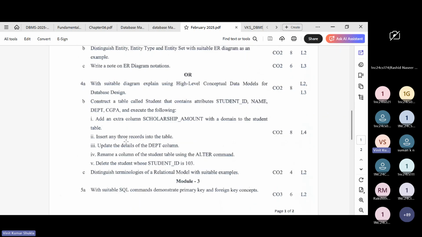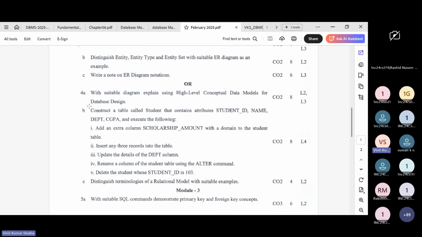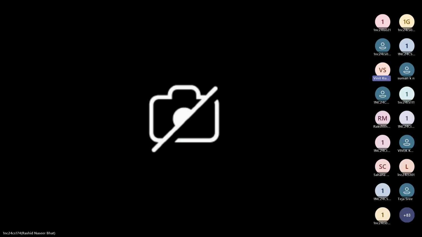So this question I will solve in today's class, right? Fourth B. This question is actually a bit tricky. So let me explain now. So let me share first whiteboard or PPT first. Theory first I will explain.